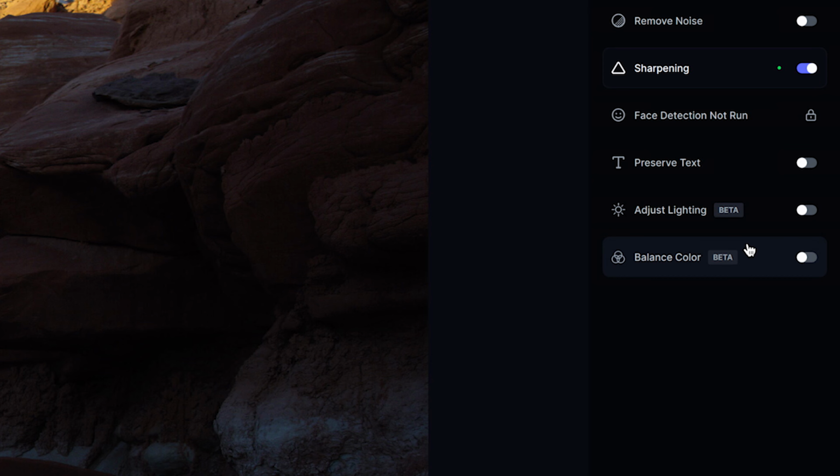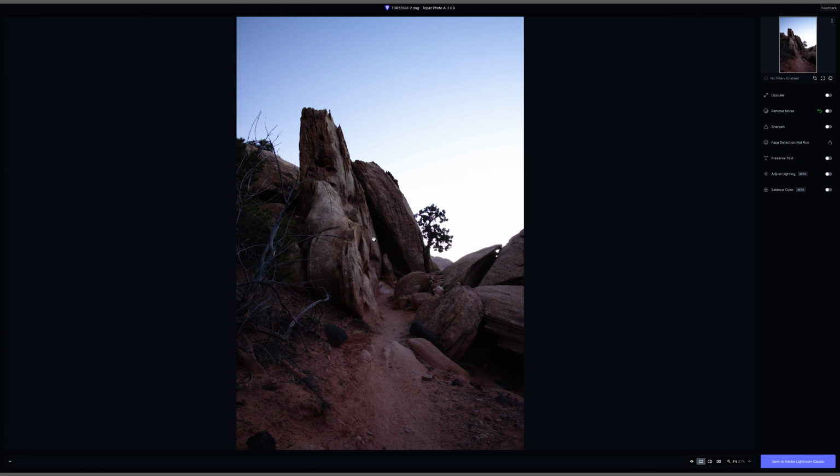All right, so the two new tools in V2 of Photo AI include Adjust Lighting and Balance Color. Adjust Lighting helps balance the tonal values in your image. For example, if you have an image that's underexposed or an image that is backlit. This is a really quick image that I took while hiking very, very early in the morning. Let's see what Photo AI can do with it.